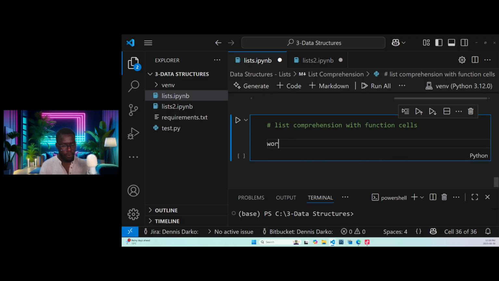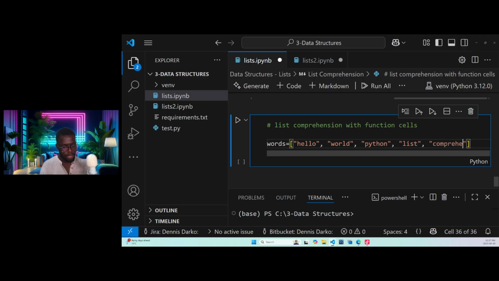So let's say I have words, and I'm assigning this to a list. For my list, I'm saying these are the words: hello, hello world, Python, anything. It can be any statement. I'm just trying to come up with something that we can use to learn. And I'm saying, let's say, list comprehension.